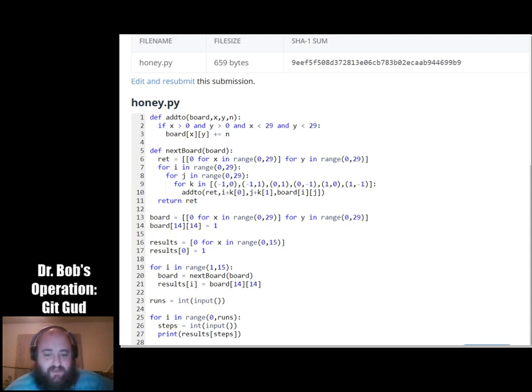And I just say, quick for loop running 14 times, get the next board, and then set that value equal to the middle count for this value. Then I just say, okay, tell me how many runs there are, and go through, get the runs for each run, grab the input, and then just print the results value steps. So I actually calculate the answers for all of 1 through 14 before I even get the input, because it's pretty easy to do.